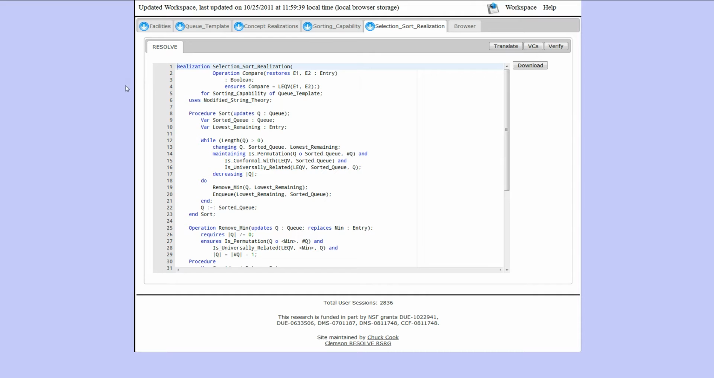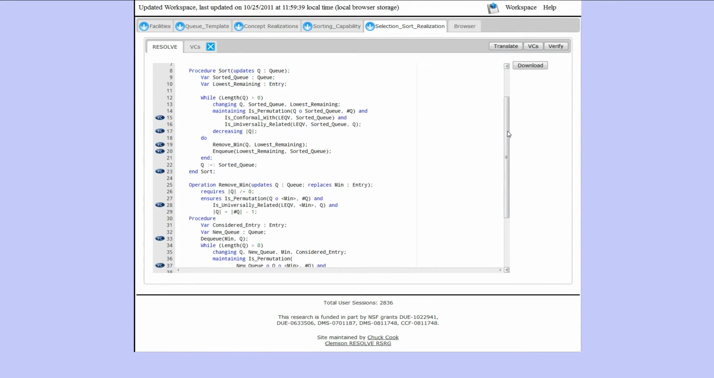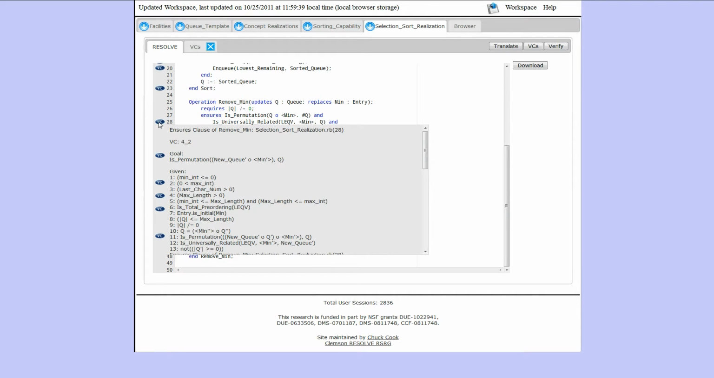It is important to note that to instantiate this realization, the client must provide an implementation of a compare operation that verifies against the specification given here, providing a procedure for accomplishing the LEQV comparison. This code will create various verification conditions, which can be overlaid on the code by clicking this button. For example, we see that one is generated to show the post condition of each implemented operation holds.